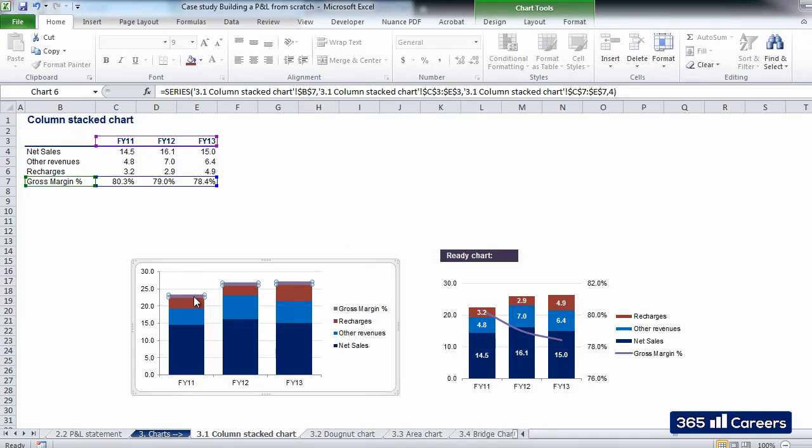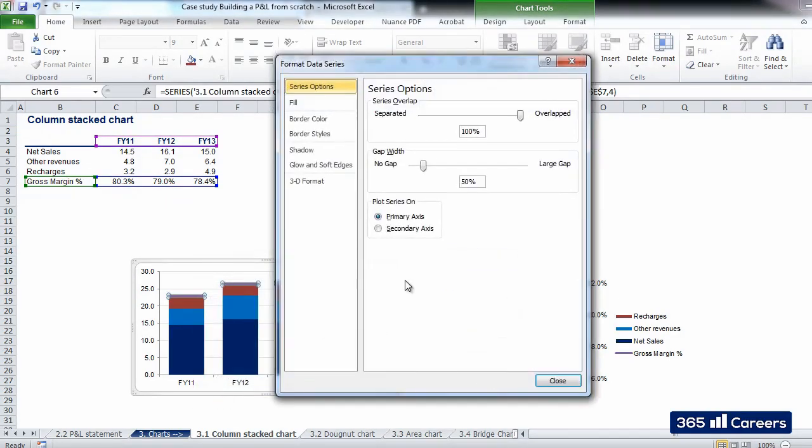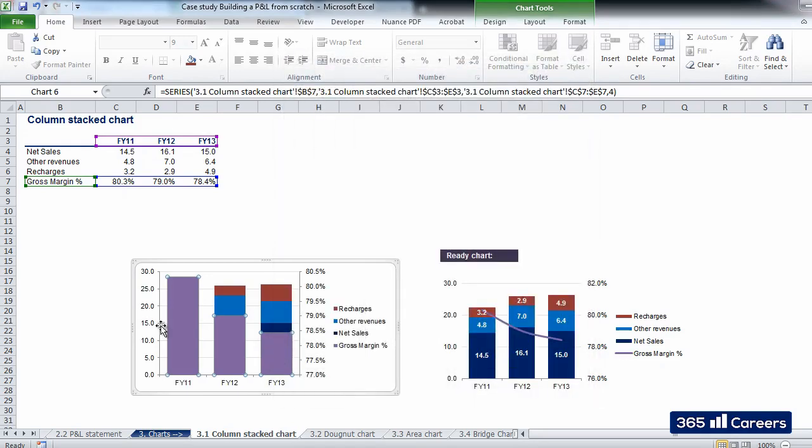We have to deal with the gross margin percentage, which is represented as a line in the chart on the right. That's why I'll select the data series of the gross margin percentage and select again the Format Data Series menu. Once we are inside the menu, we have to click on Secondary Axis. This will add a secondary axis to our chart, but does not solve the problem that we would like to see this parameter as a line.